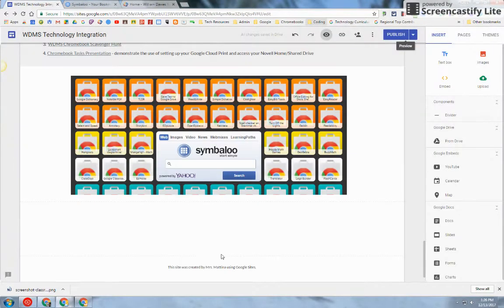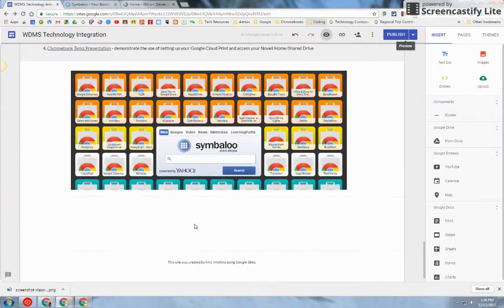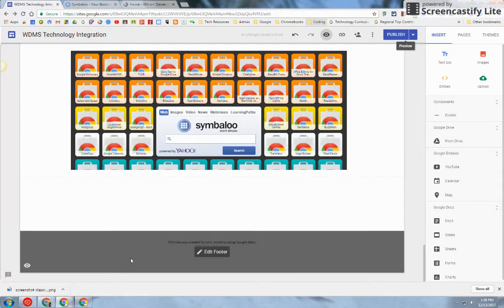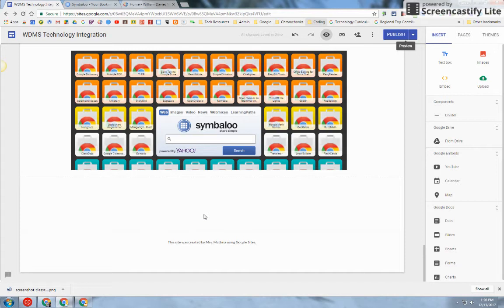The next feature that I want to go over is footers. So they also made footers available in the new Google Sites. Right here you can see I have a footer for my Google site, and what footers are going to do is display on every single page in your website.